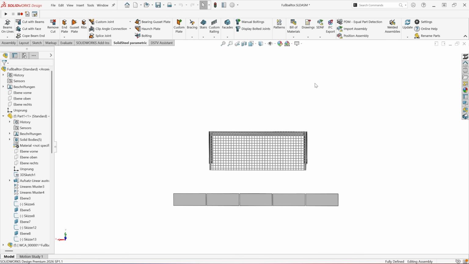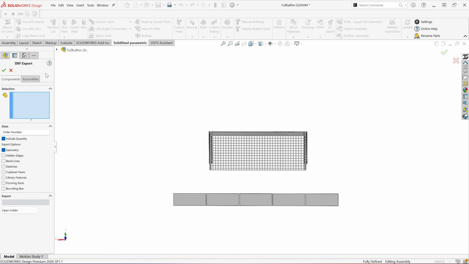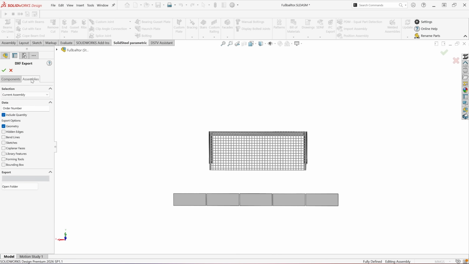Also in the Drawings menu, we have automated DXF export for plates. In the dialog, you can either select individual components or entire assemblies, and then all included plates are exported. Equal part detection applies here as well, so identical plates are exported only once, with quantity information.